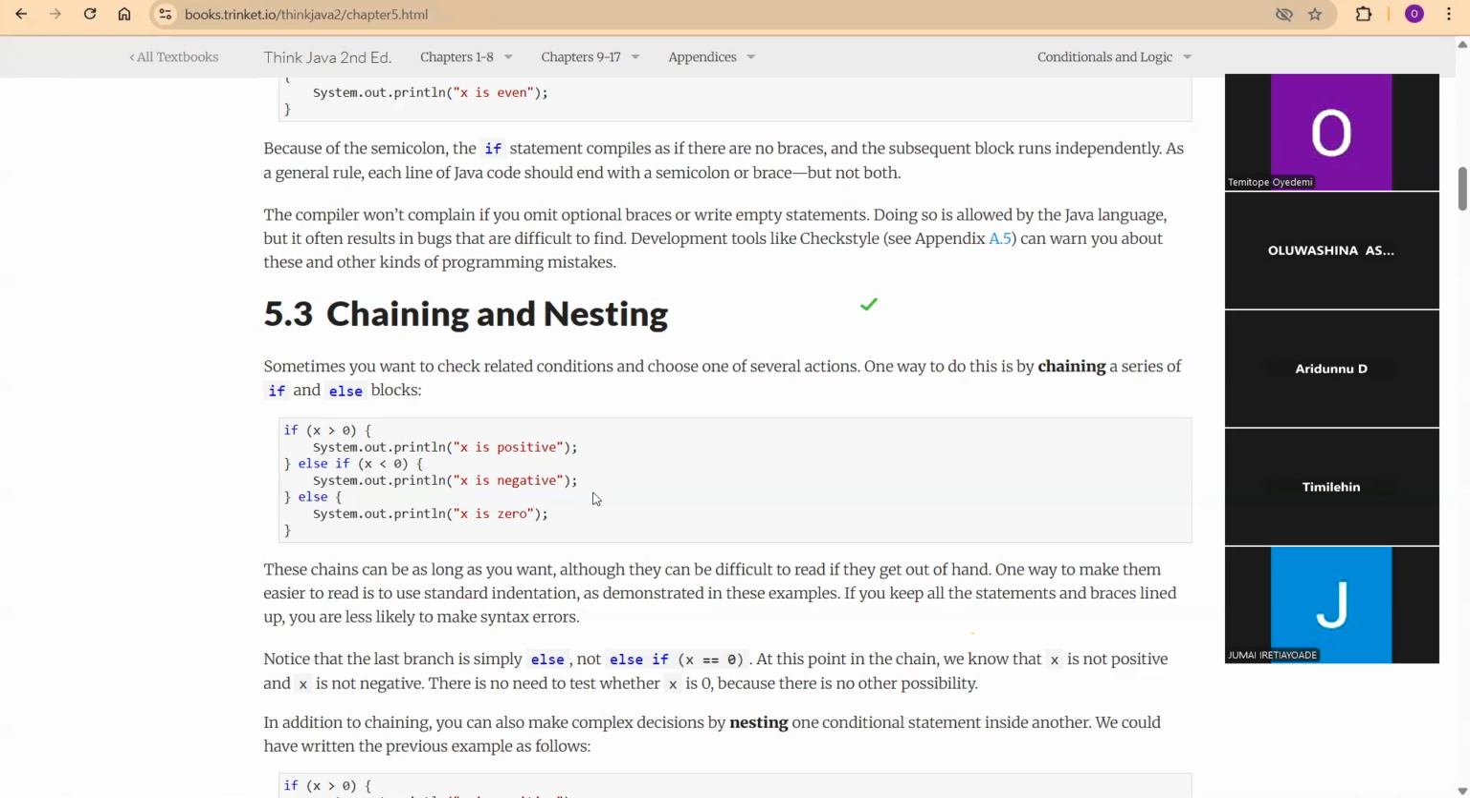All right. So these chains can be as long as you want, although they can be difficult to read if they get out of hand. One way to make them easier to read is to use standard indentation as demonstrated here. By the way, when it comes to indentation, in Java it's a little bit different from Python. In Python, indentation is critical to execution of code, but in Java it is not so. But if you put standard indentation, that is, your if else follows each other, then it will be easier for you to read the code.